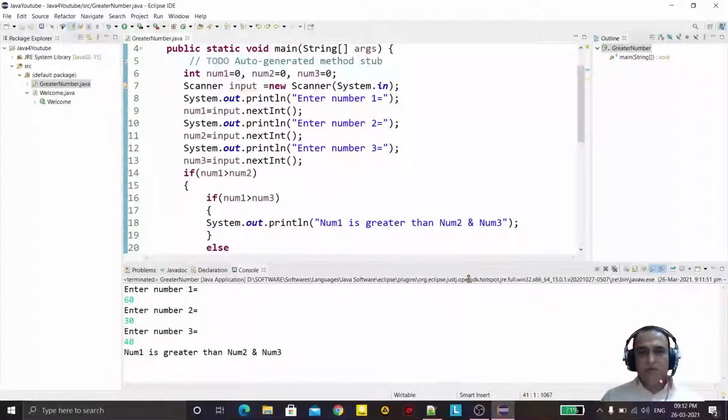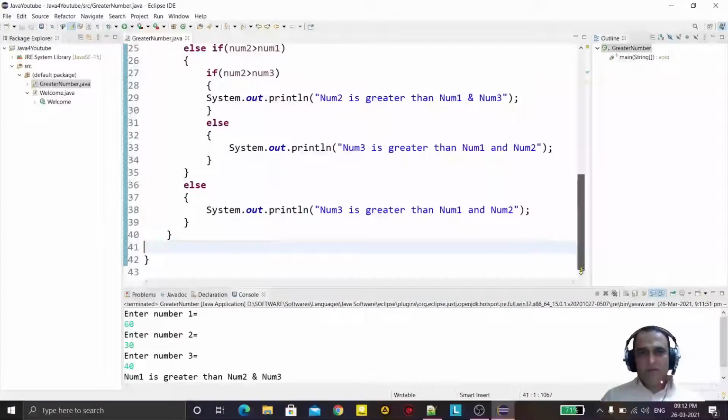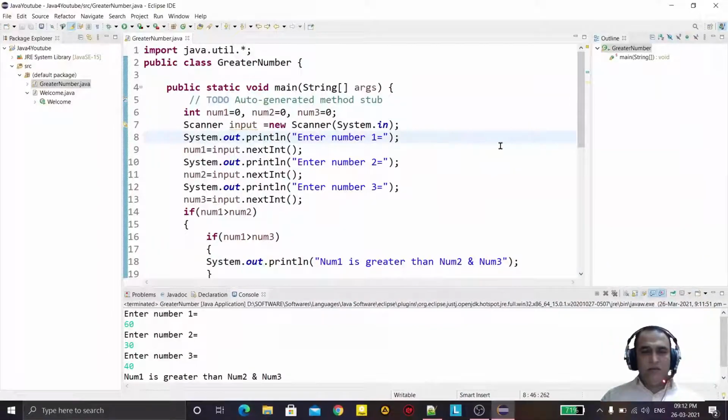So it's very simple to learn. Take practice and you will learn automatically the use of if block.